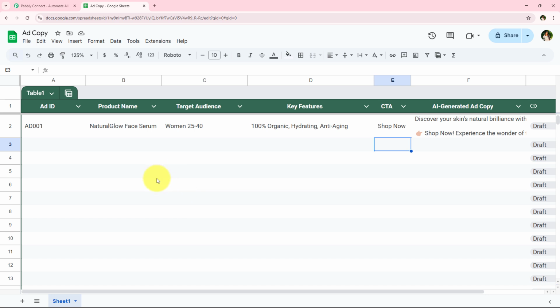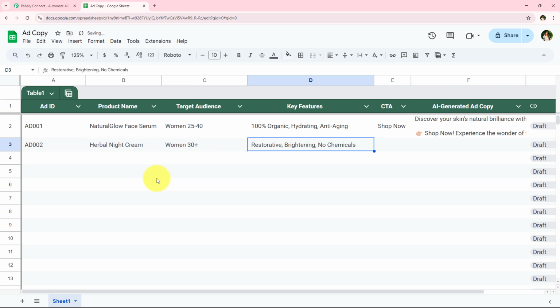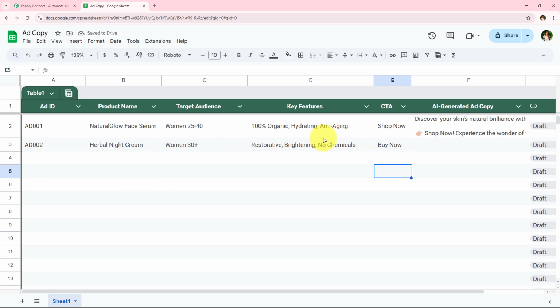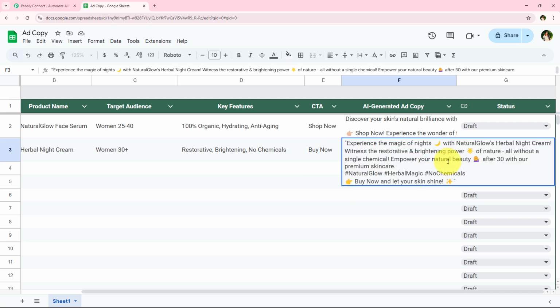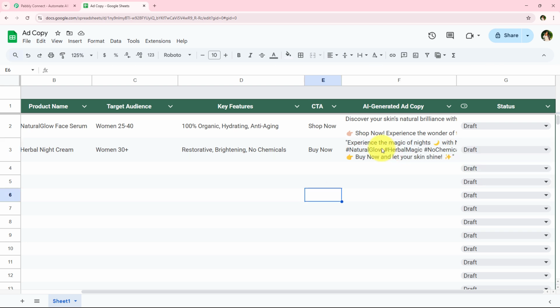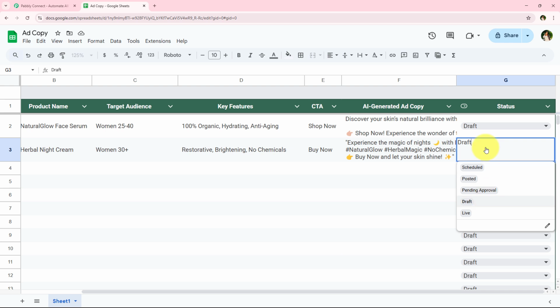So let's say I'm just going to fill in my details right over here in my spreadsheet. I'm just going to enter the ad ID, the product name, the target audience, the key features, and then the CTA. So as you can see, I've successfully entered all of these details in my spreadsheet. And now the generated ad copy would be added right over here. And yes, you can see the generated ad copy has been added successfully. So within seconds in real time the ad copy has been added right over here in my spreadsheet. And further my team can review it and change the status of the same right from here.